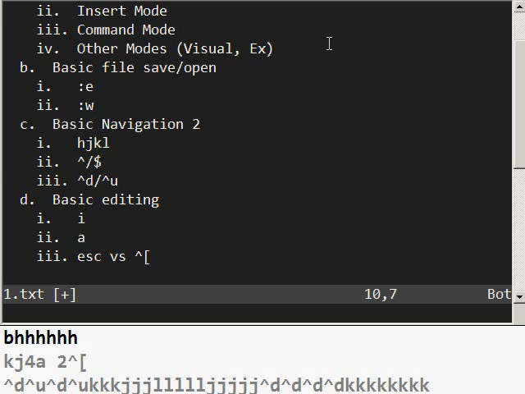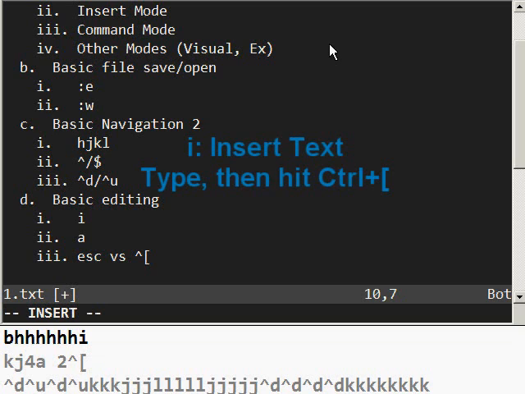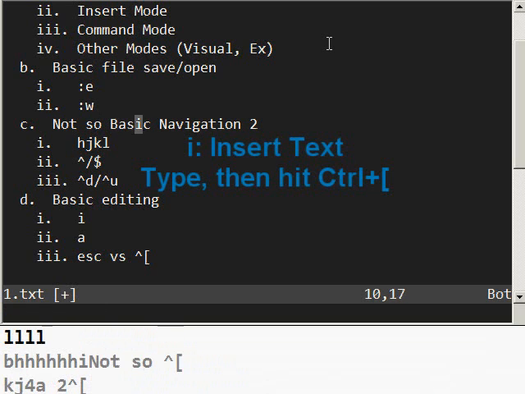Now, I just used something a little advanced there. B goes back a word. I'll probably cover some of those motions next time. So I will bring us to insert. Now insert will happen before the cursor. So I'm going to say not so basic navigation.